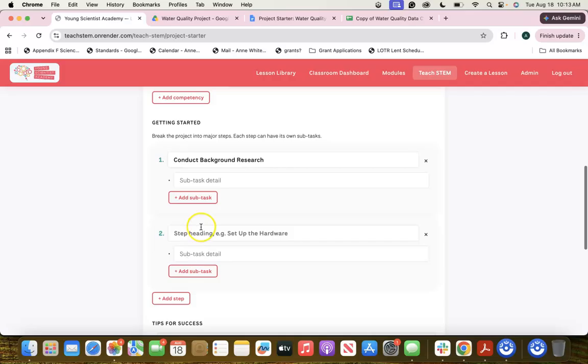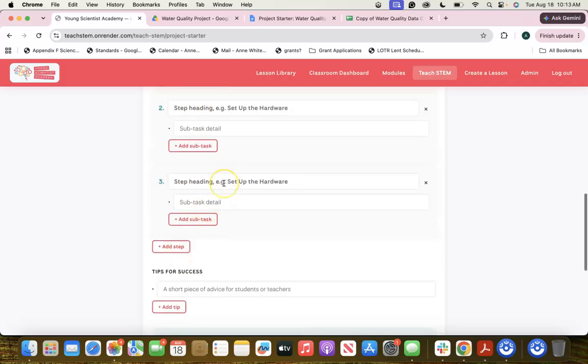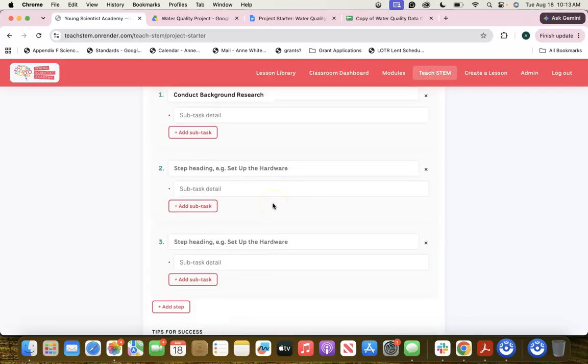So you can go through and add step by step what students will need to do to complete their project, and it will guide them through the whole process. Like I said, this is a very guided project that we're designing. If you have older students where you feel like they can kind of take the reins with some experimental design, that's fine. You can customize this.